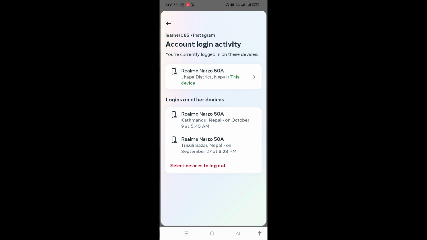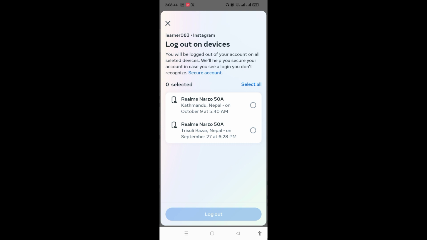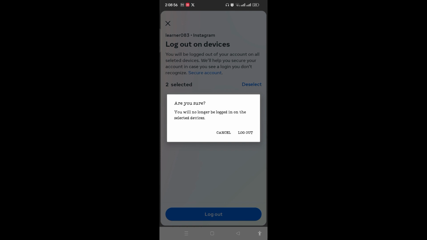So you need to tap on Select devices to log out, and you can choose the device you want to log out from. And after the selection of the devices, you need to tap on Log out, and once you tap on Log out, you will no longer be logged in on the selected devices. So following this way, you can easily log out of Instagram on the other devices.